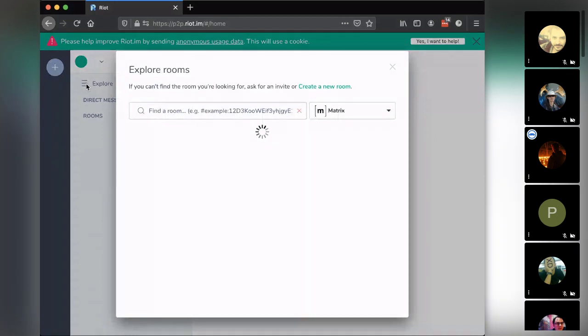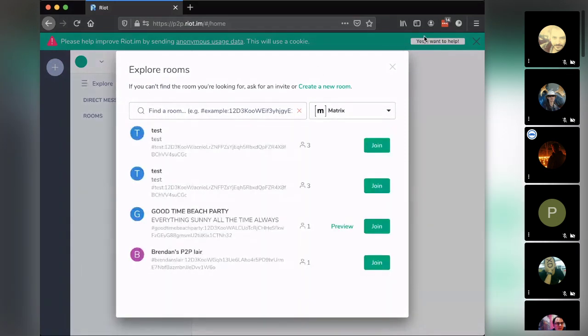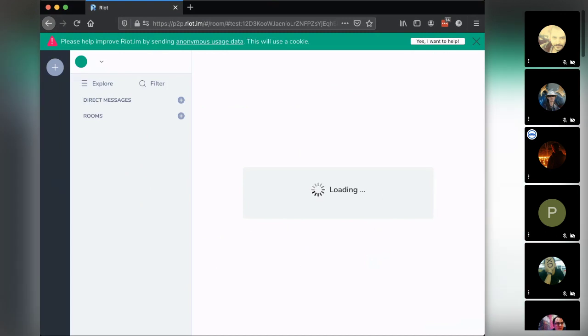If I hit the explore button, hopefully, come on, we will see all sorts of random rooms which are out there, including, as always, Brendan's P2P layer. I'm going to join test because I know that there are more people in it.